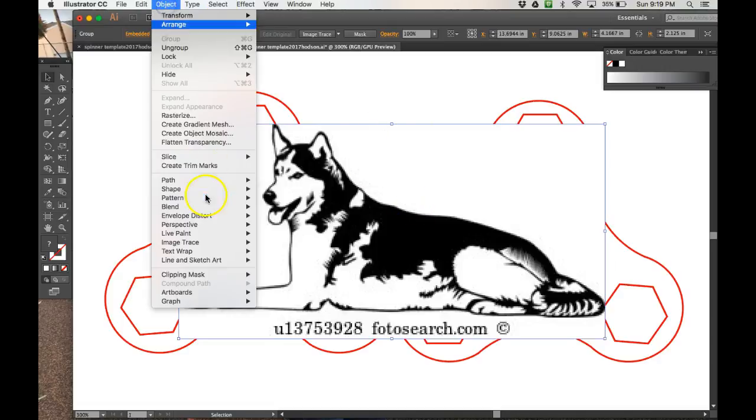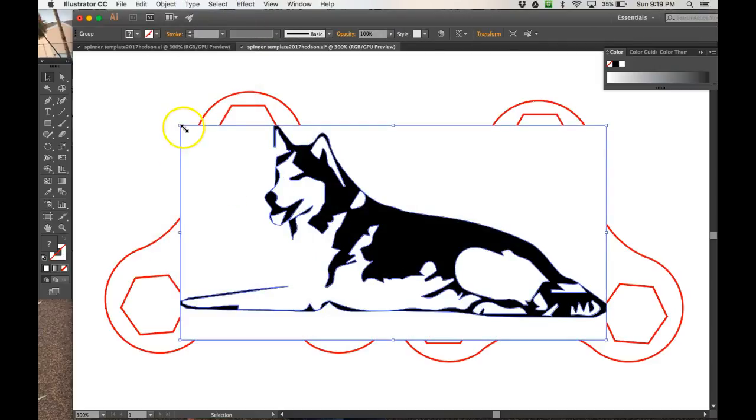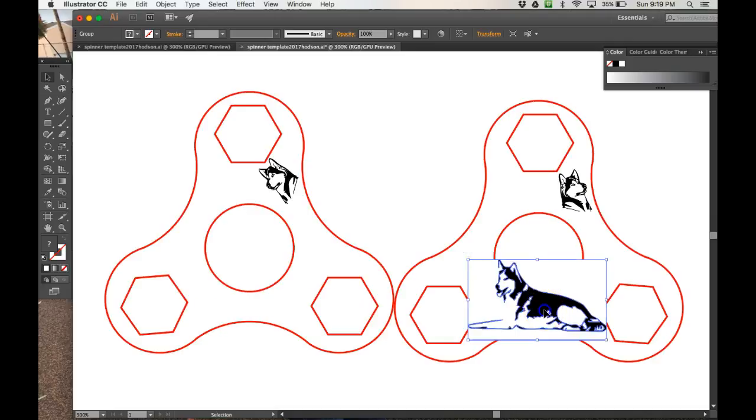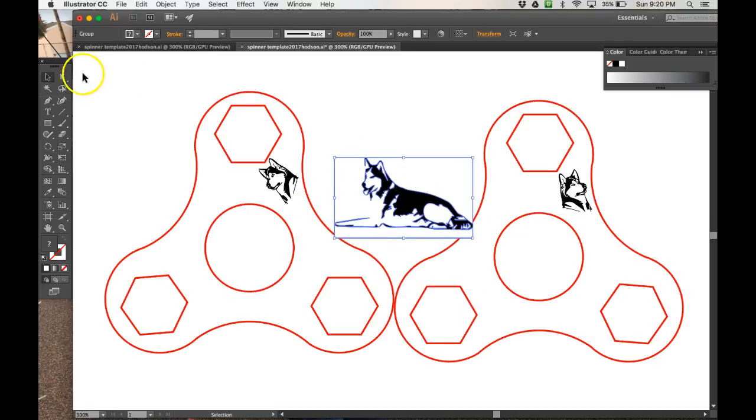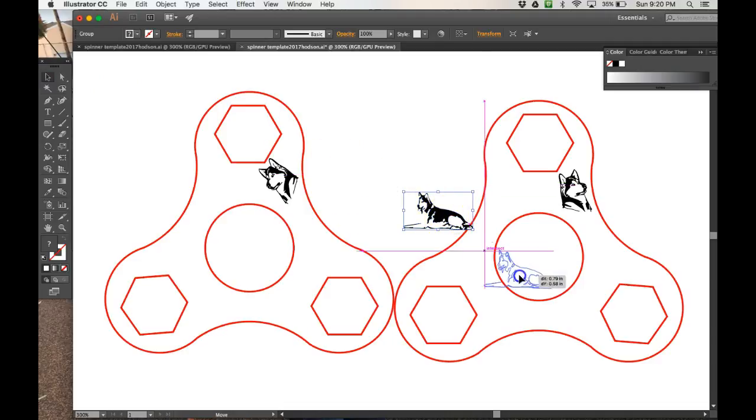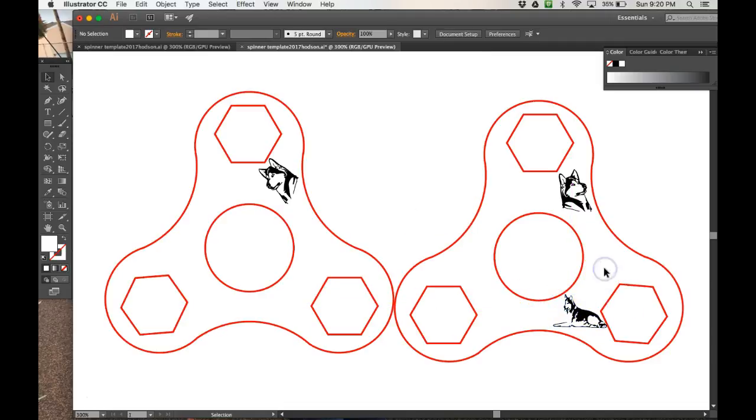Once again, I'm going to go up to Object, down to Image Trace, click on Make and Expand, and you can see that it's changed a little bit, but it'll still be pretty cool. I'm going to go to my gray arrows so I can clean up my outside. And I'm going to resize this so it will fit on my spinner. And now we're happy. So, in a nutshell, that is how to put pictures into your spinner.